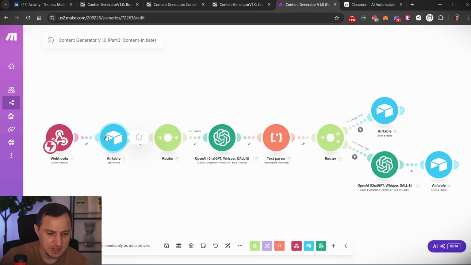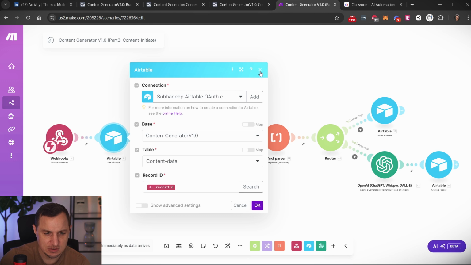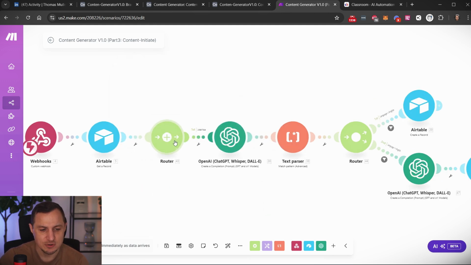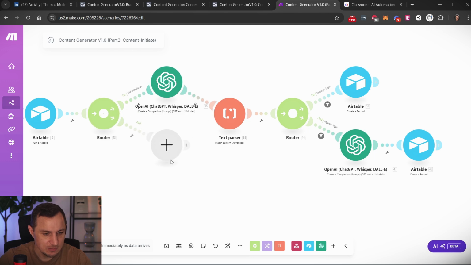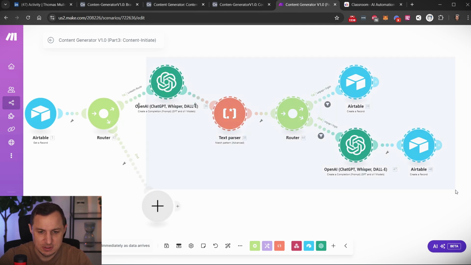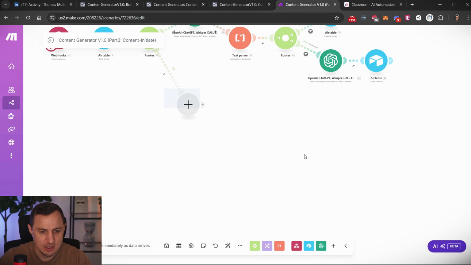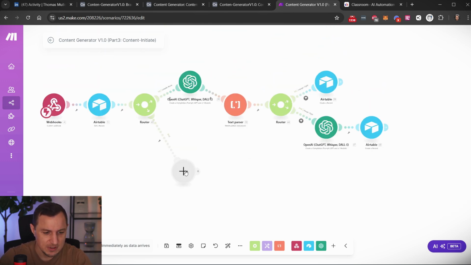Okay, so in this automation, we again get a record from the content data database. We then have this router. Currently, the router is empty. There's nothing else going on. So it's not really necessary, but I just have it as a placeholder here because this whole part here is to generate LinkedIn content. So let's say we click plus, and then this part would be for LinkedIn content, and whatever you put down here would be for, let's say, Instagram content, or for Facebook content, or Twitter content, or Bluesky, or whatever it's called, right? So that's what this would be for.